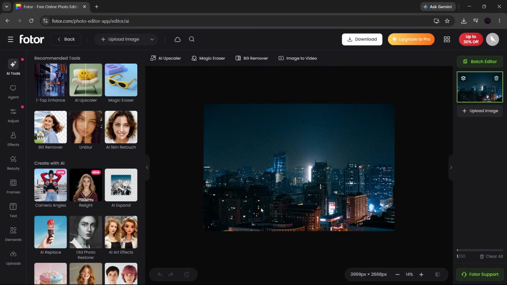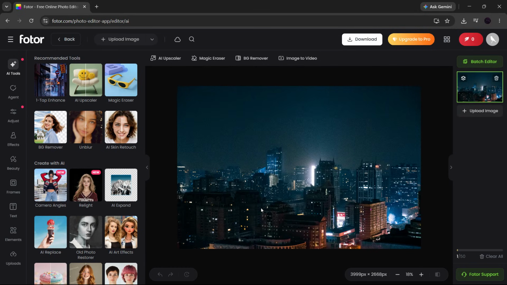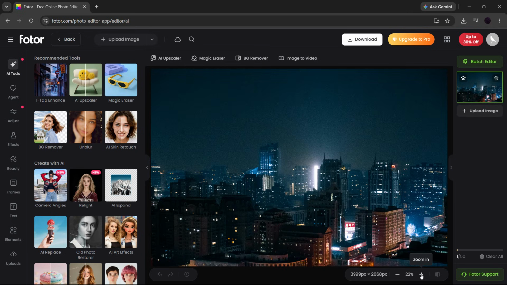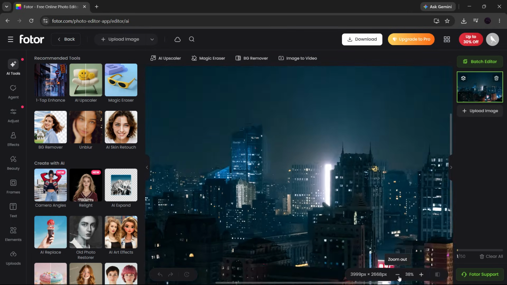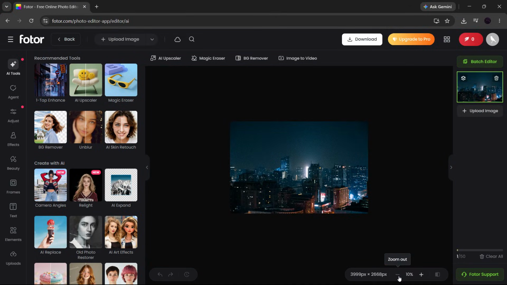Now let's look at the zoom controls inside the Fotor workspace. In the bottom right corner, you'll see the preview controls. Here, you can click the plus button to zoom in step by step, or click the minus button to zoom out. This is great if you want more precise control over your view and prefer adjusting zoom in smaller increments.